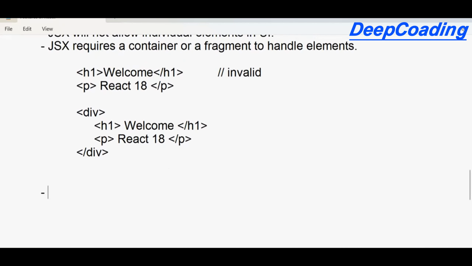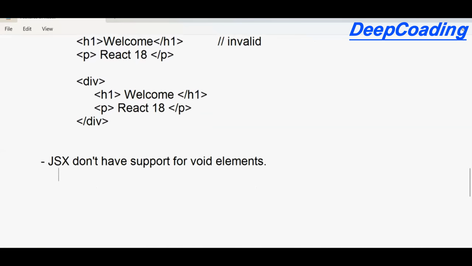The second point, the next important concept. JSX, that means it is dealing with the virtual DOM. JSX doesn't have support for void elements. I hope you learned in HTML that HTML elements are classified into 5 types. You know them. What are those? Normal elements, void elements, RCDATA elements, raw text elements, and foreign elements.